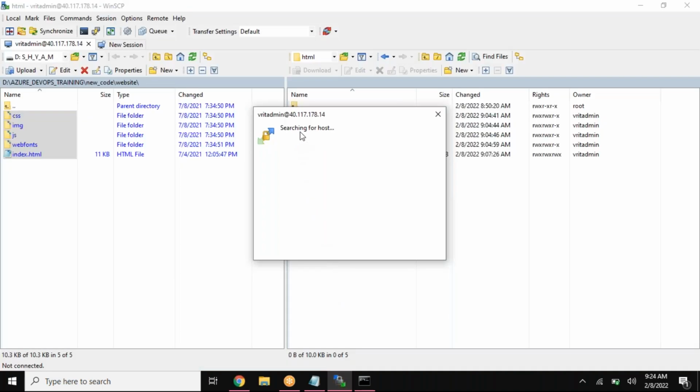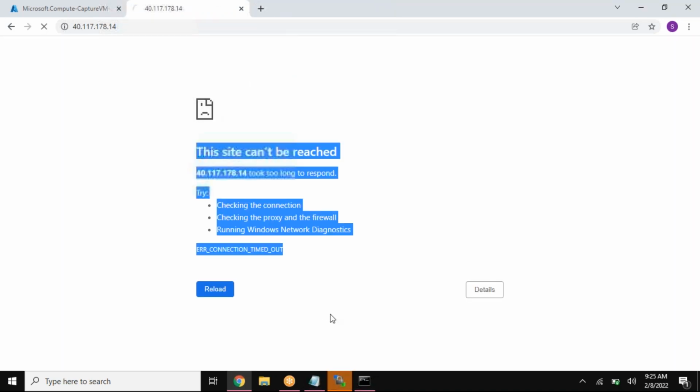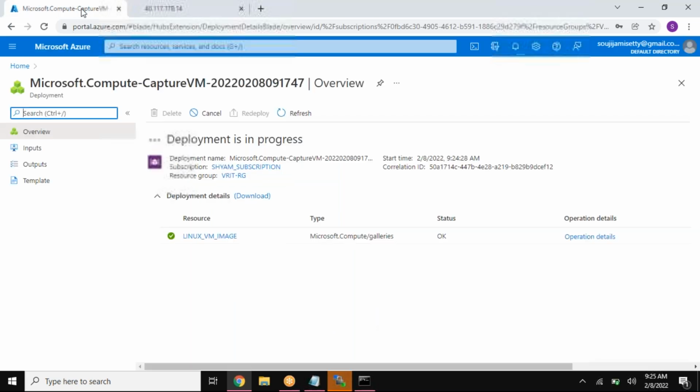Even in here, see, searching for host, my machine has been stopped. Since it's not running, similar here as well. It will throw an error saying that the site can't be reached in here. That's because it has been stopped.